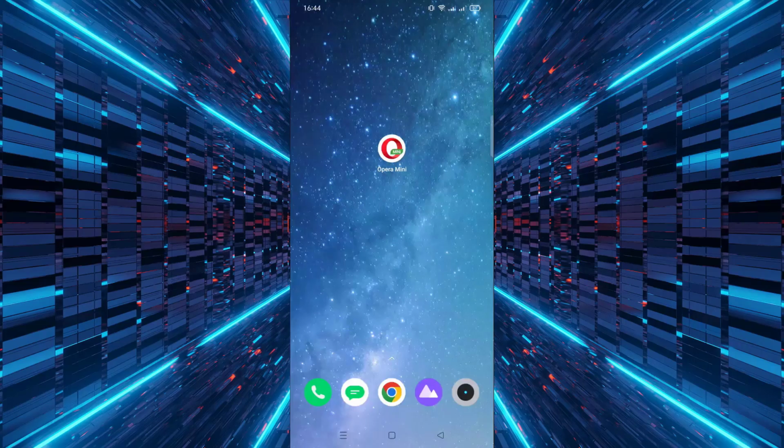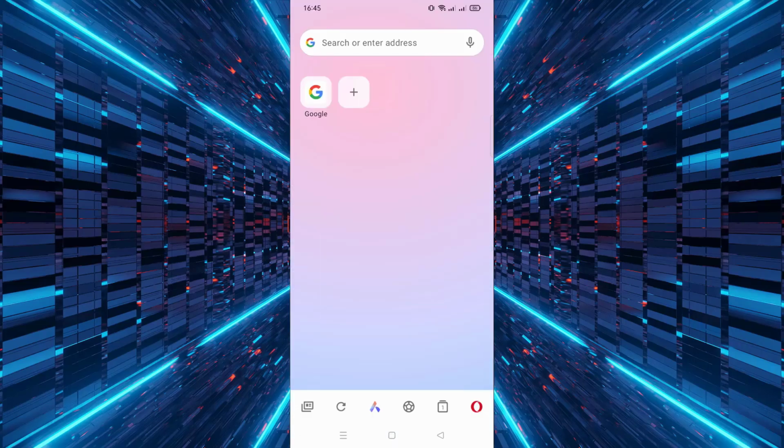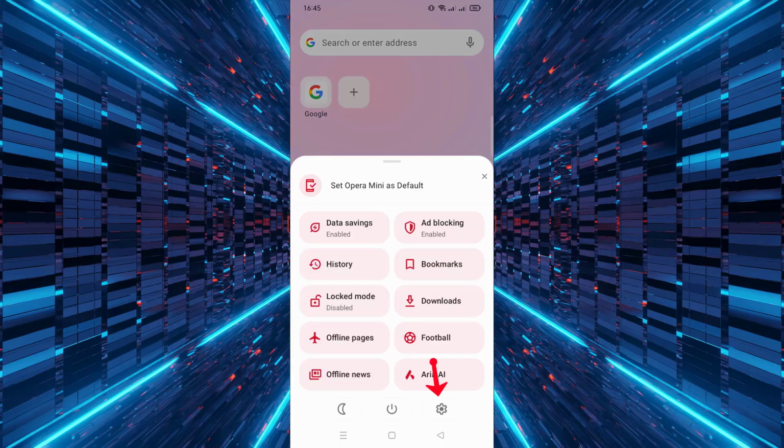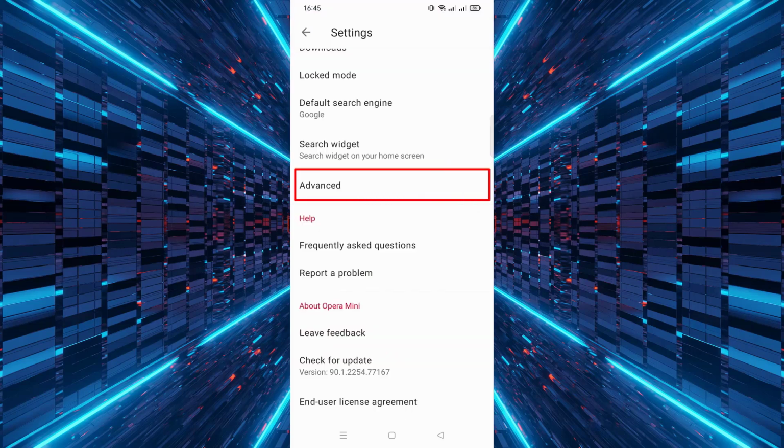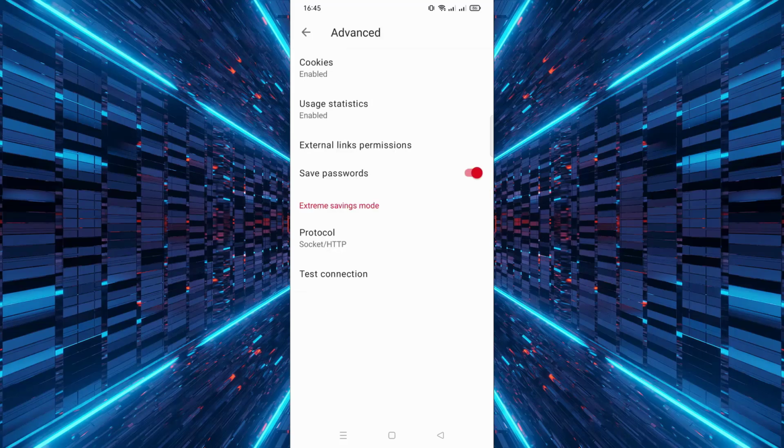First, open the Opera Mini app on your Android device. Next, tap on the Opera logo at the bottom of the screen. Then, tap the settings icon. Now, scroll down and find the Advanced section. Tap on Advanced to see more options.